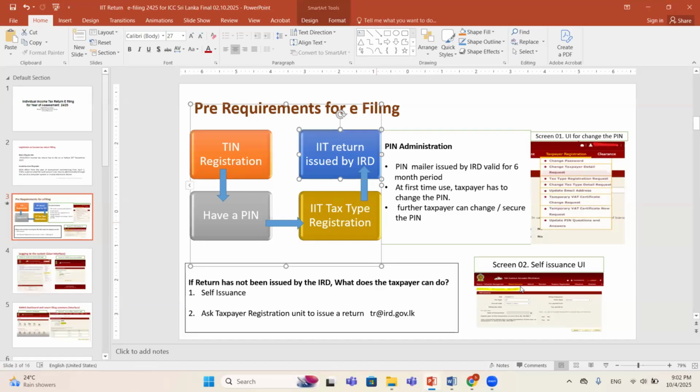How can you ask the taxpayer unit to issue a return? You have to mail to tr@ird.gov.lk. Once you put a mail to tr@ird.gov.lk, they will issue, right?